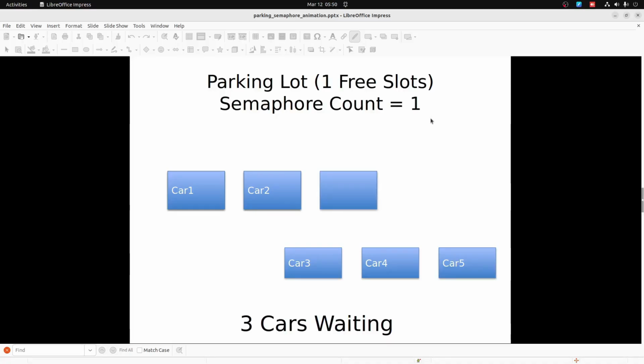The semaphore count is coming down. Now only 1 resource is available. Car 3 takes up the resource. The 2 tasks are waiting in the blocked state. Since all the resources are used up, the semaphore count is 0.